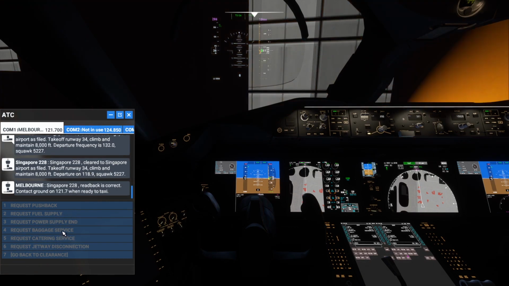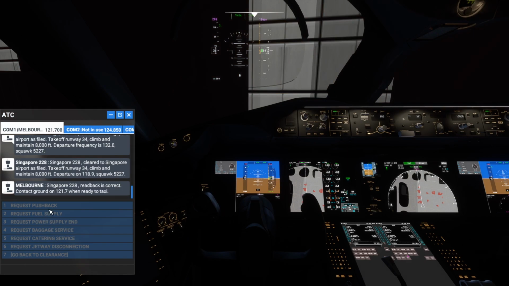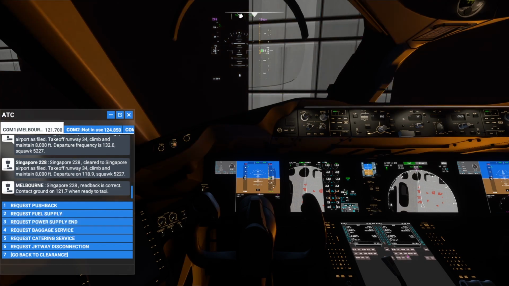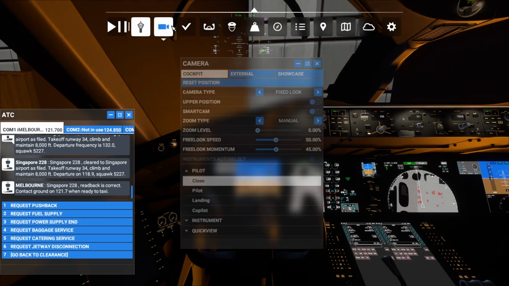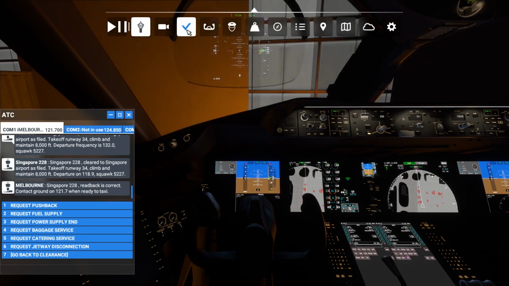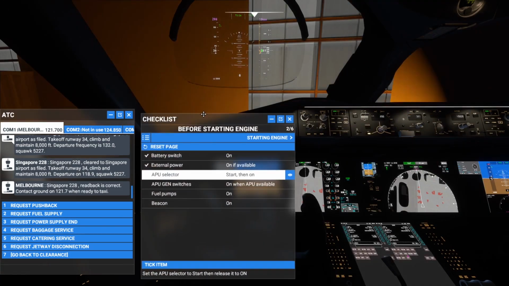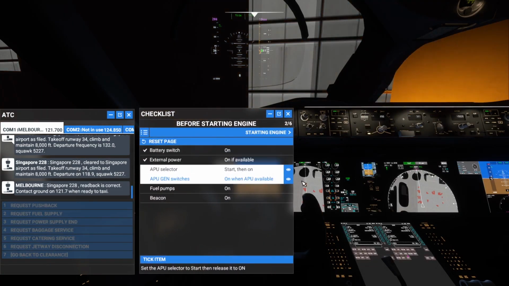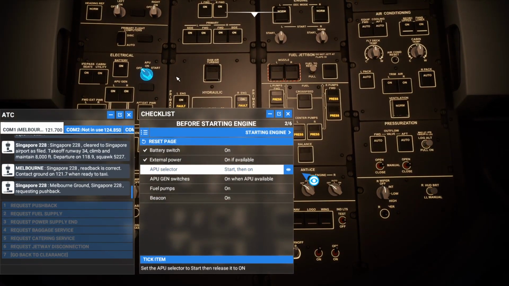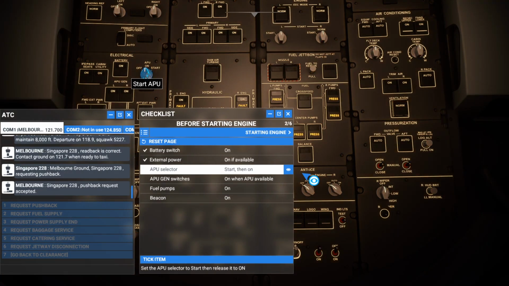You can see the baggage is now done, the catering is now done, the fuel supply is done, everything is done. We just have to turn on the APU, and then we will disconnect the power supply. So let's get this checklist back on the screen, and let's go to the APU selector, start, and then on. And that's it.